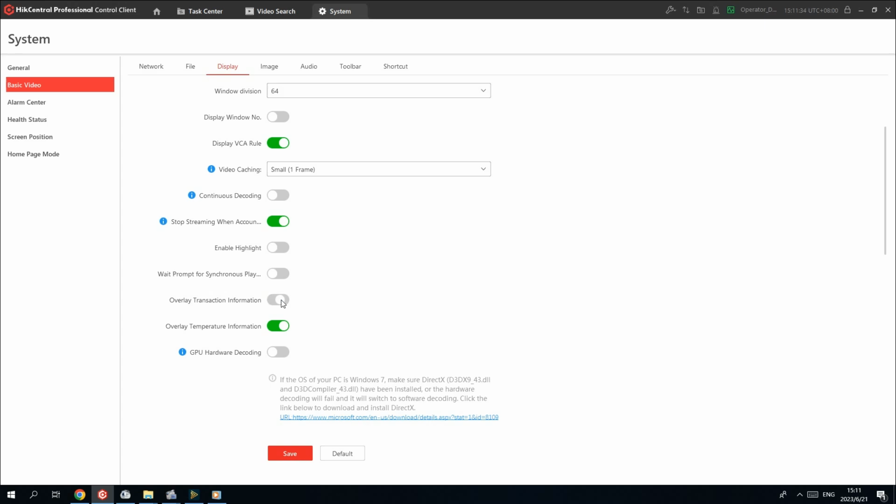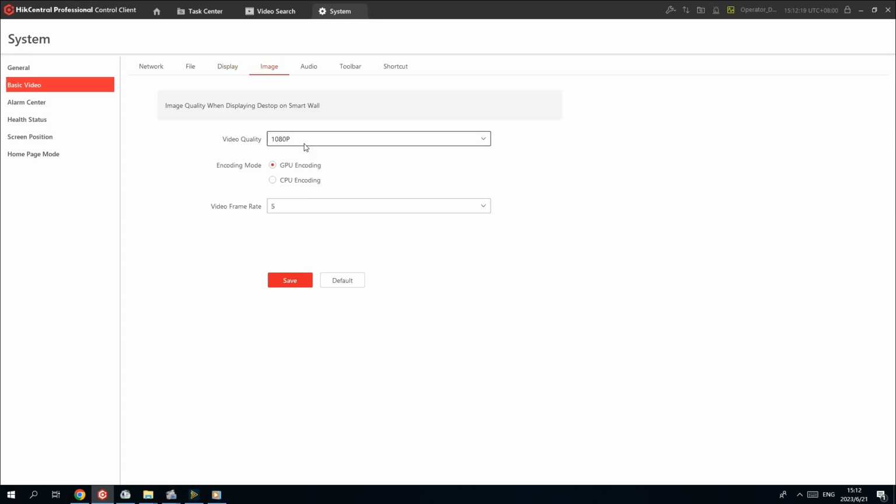Overlay the temperature information. It is used for the thermal camera. If enabled, you can see the temperature information displayed on the live video and playback image. GPU hardware decoding. Enable this for live view and playback to save the CPU resources. Alright, and now image. Set the video quality and also the decoding mode, GPU decoding or CPU decoding.